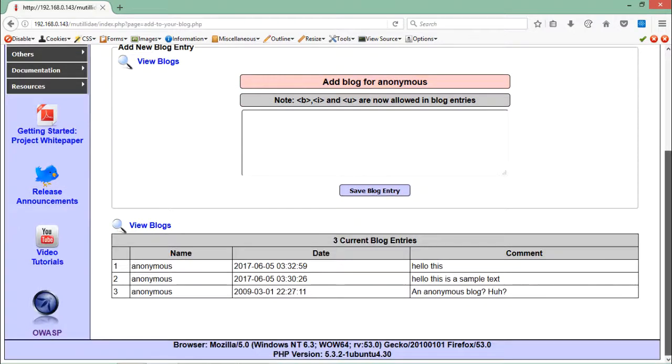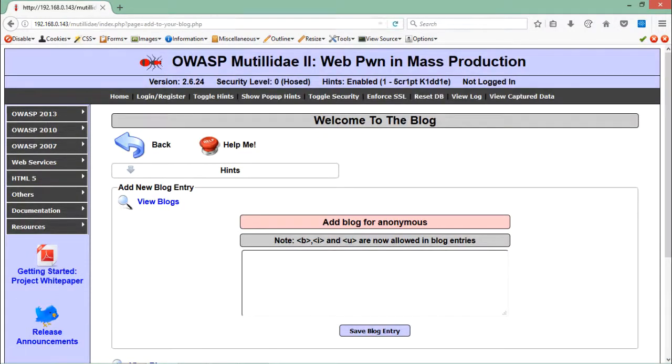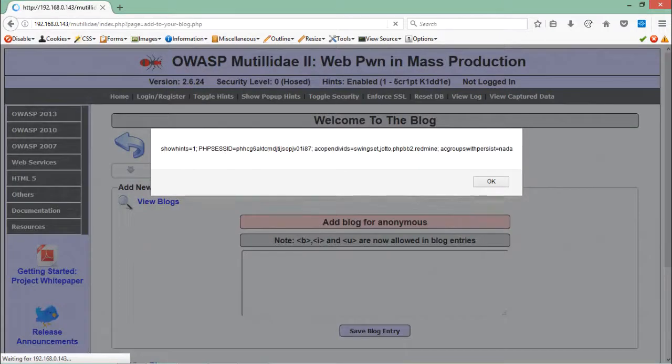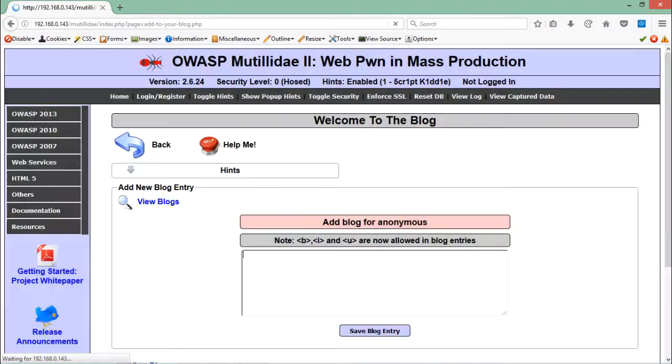Okay, so here you can see. Now let me refresh this page, and here you will see that this JavaScript code is being executed again and again because this time it's stored in the database. So now in this video we have covered what cross-site scripting vulnerabilities are, and their different types.